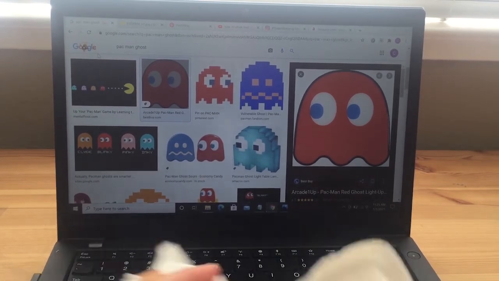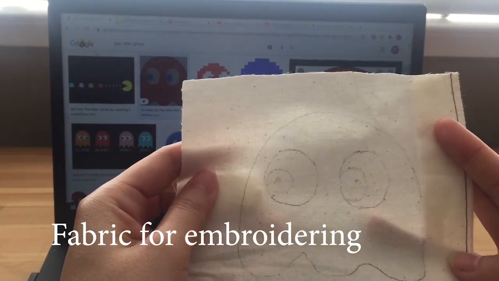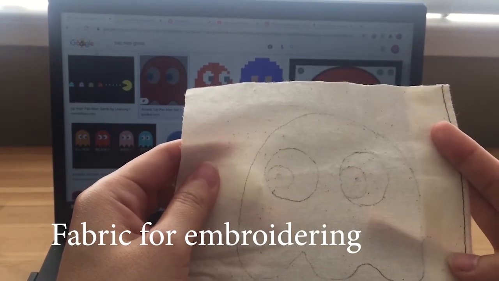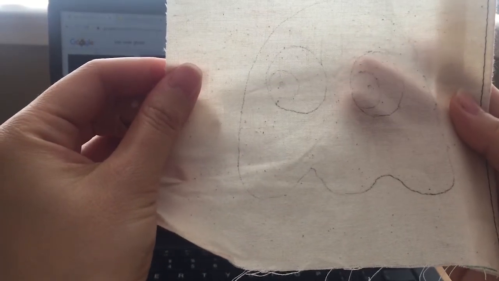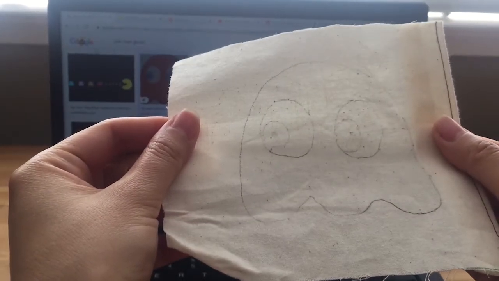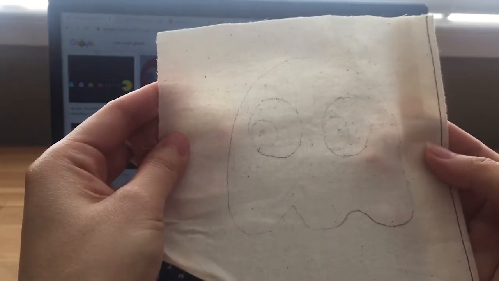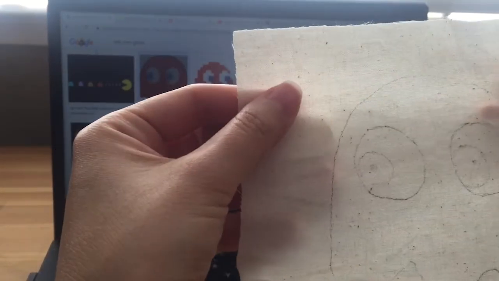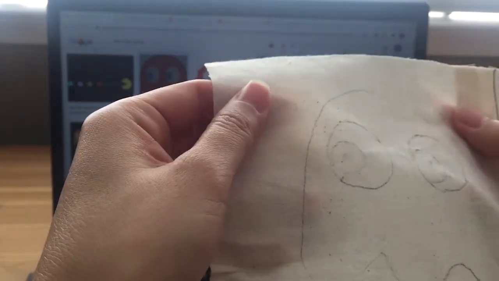The second thing you'll need is your fabric for embroidering. Here I have a middleweight cotton muslin fabric. As you can see, it's kind of see-through. Once you place it onto the computer screen, the light is going to light up and it'll be a lot easier to trace. So even if it's kind of thick like this muslin, it'll be okay.